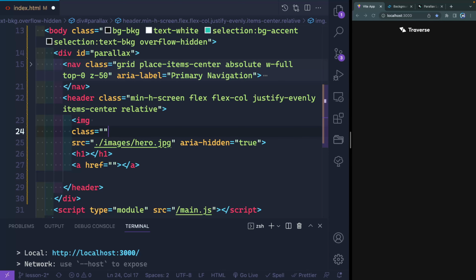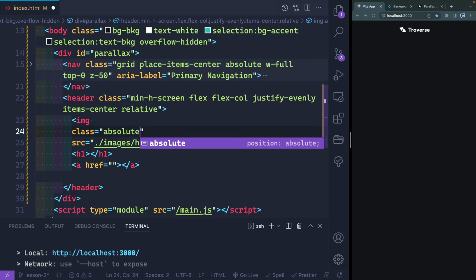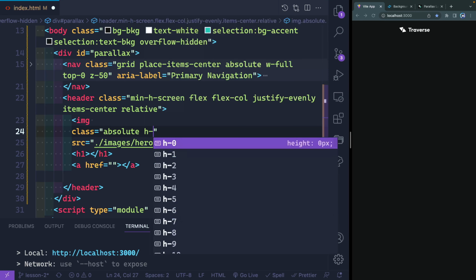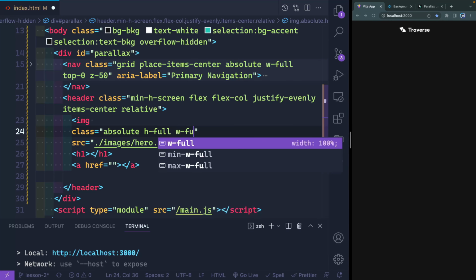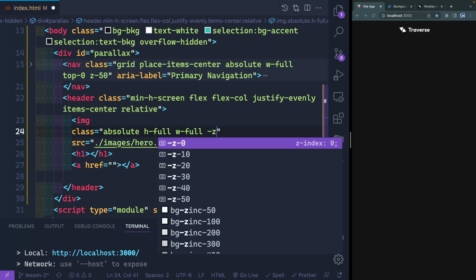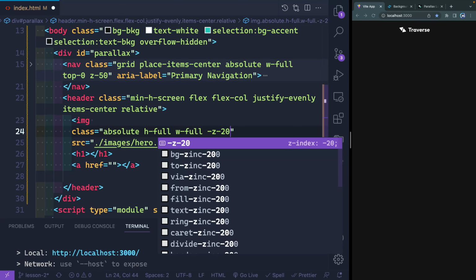So I'll say class, and then here we want this to be position absolute, and I forgot this one actually is absolute, unlike the other two that we typed out below. And we want this to be height full and width full, and then we want it to be behind everything else so we can do a negative Z index. Let's just do something like 20. We're not going to have a lot of negative Z indexed items.